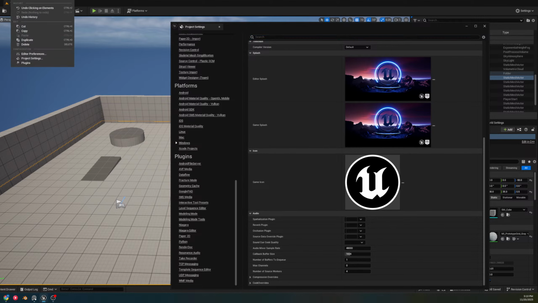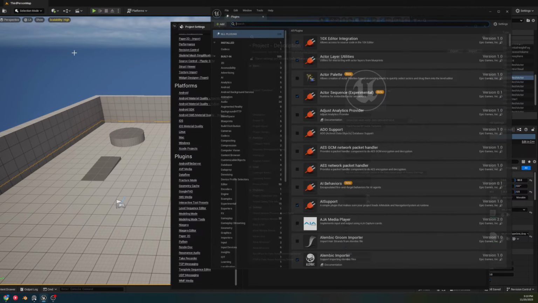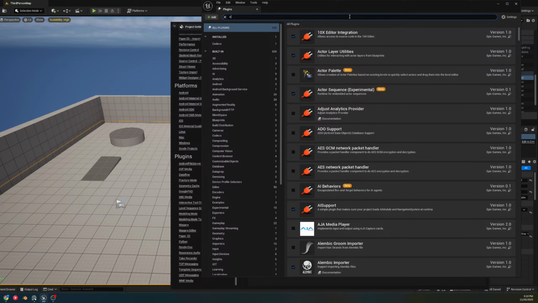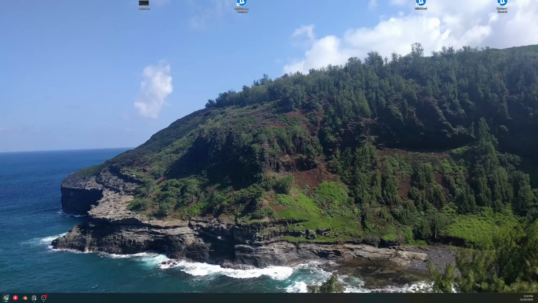Oh, wait. Do I even have that enabled? Hold on. Do I have to enable it? I forget. I do. I gotta enable it. Okay, so CommonUI plugin, and then restart. That's step one. That probably might be why.